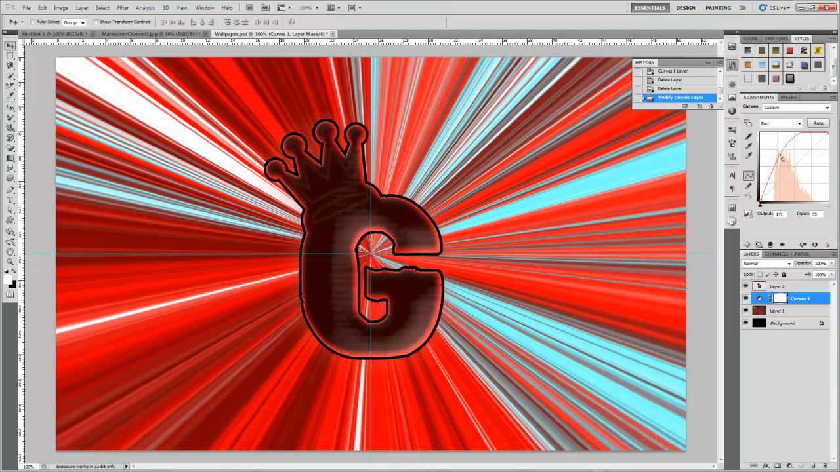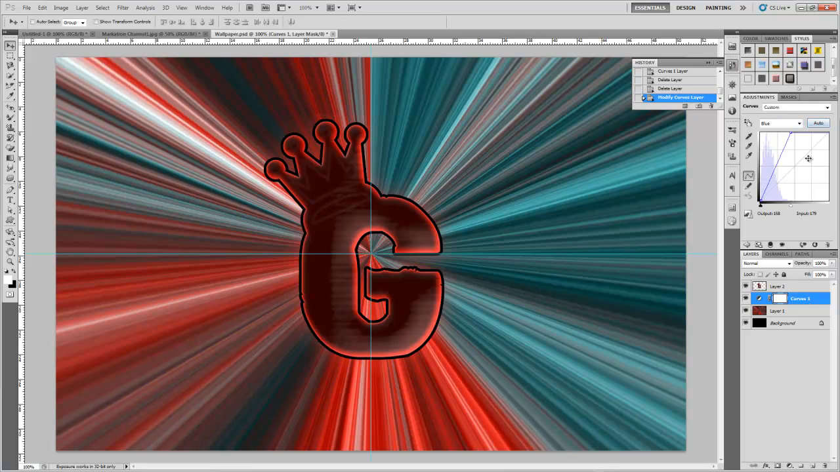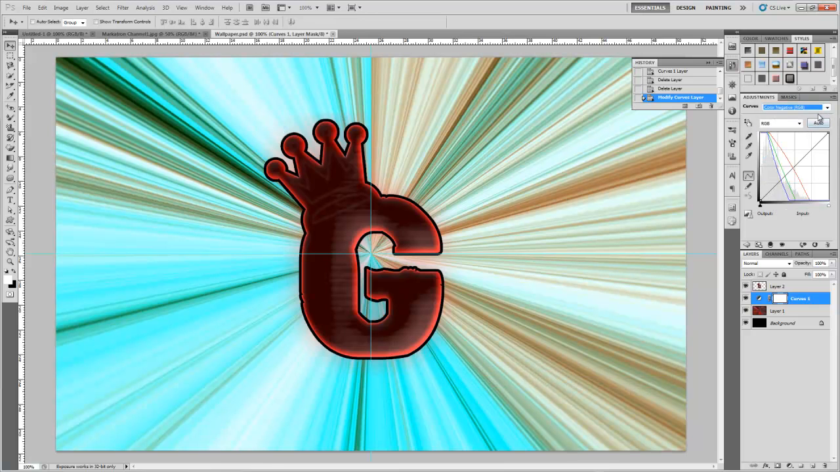Take all the colour out, put all the colour in, put loads of blue in, take loads of blue out, and you can create some quite nice varied effects. You've also got presets here, which are just, some of them are quite boring. That's quite cool.